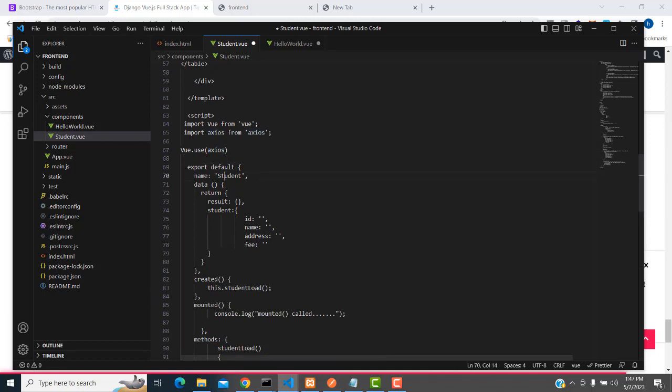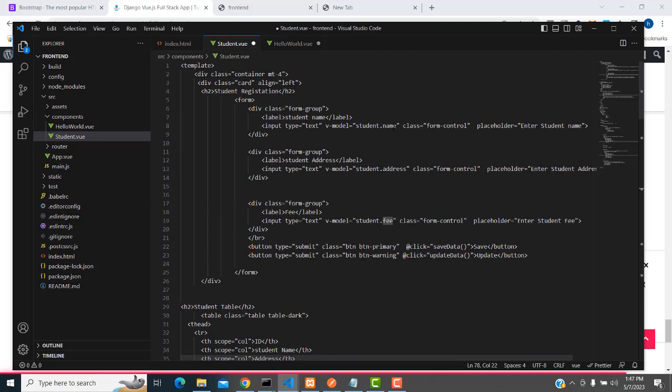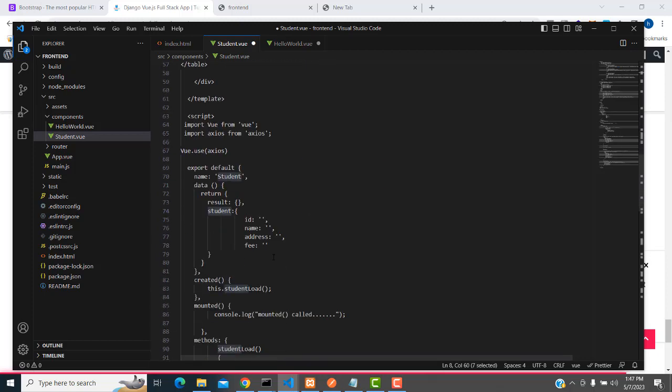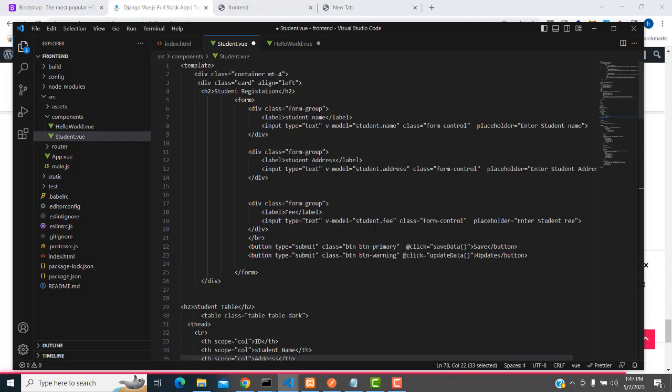Now you export. First, you have to give the project name. After that, we have variables: ID, name, address, and fee. What I did here is, this is student. We have to give the student name, student address, and student fee. These are all the things you type here.